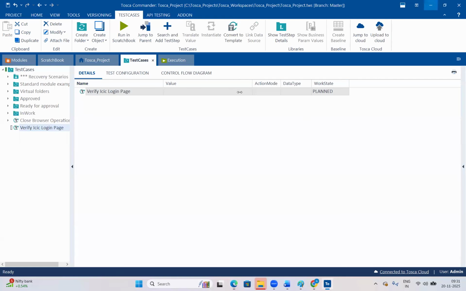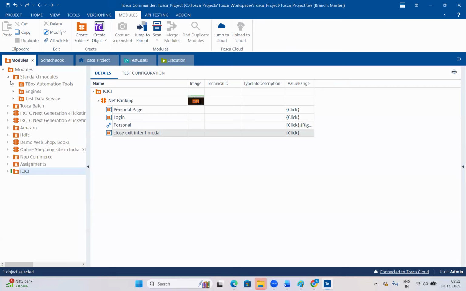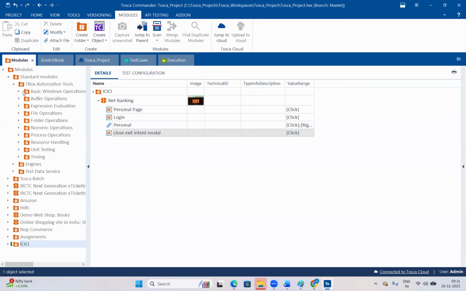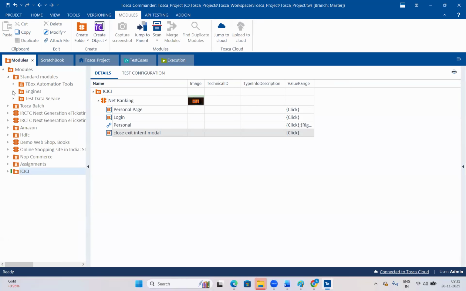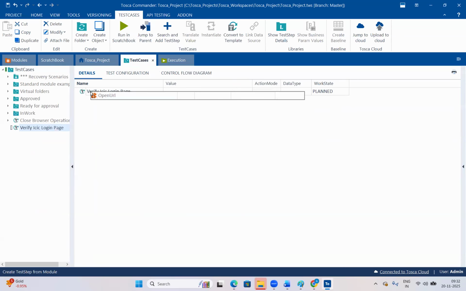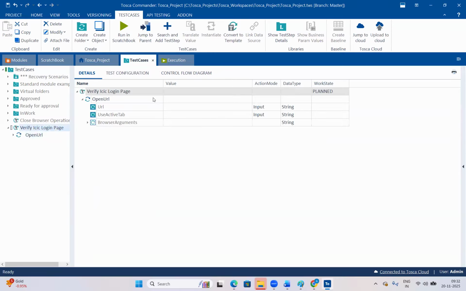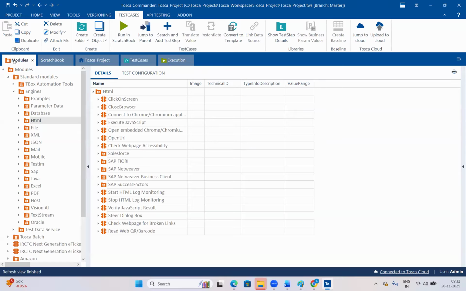To open any kind of web applications, we do have a predefined standard module for that. If you go to HTML, under this HTML, you can see one option, open URL. Drag and drop this open URL module to the test case. Simple, only drag and drop. Everyone able to see? Let me show you again.